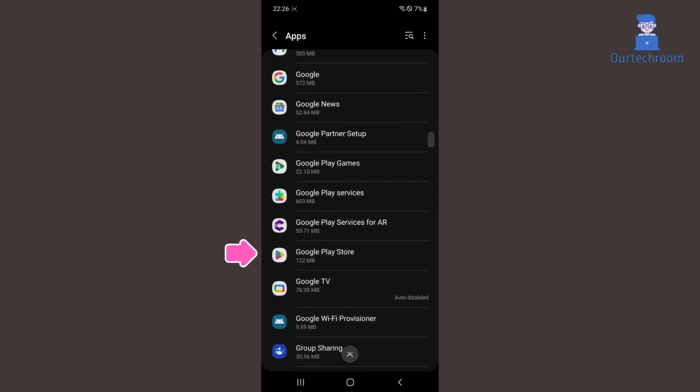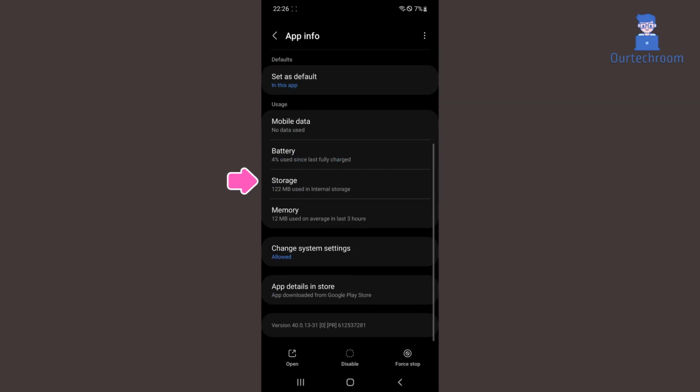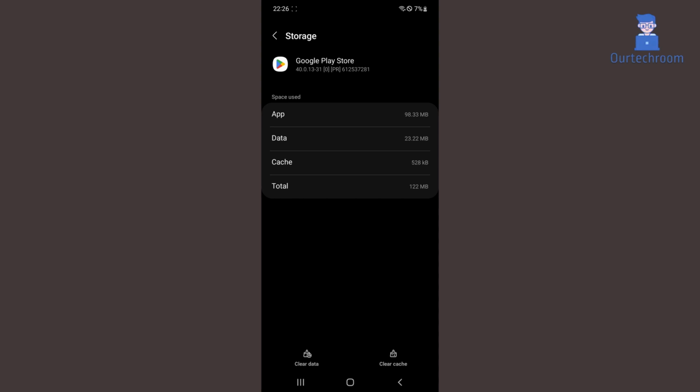After you find Google Play Store, click on it. Next, tap on Storage. Then you will get details of the space utilized by Play Store. At the bottom you will see Clear Cache. Just click on it. It will clear the Play Store cache. This might solve your download issue or update issue related to Play Store.